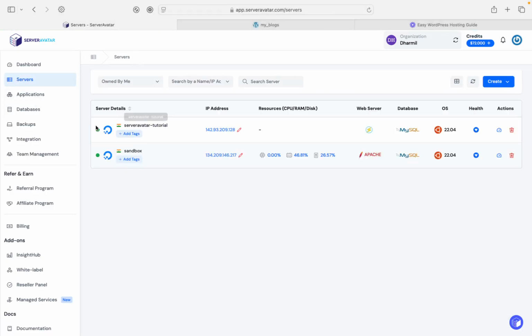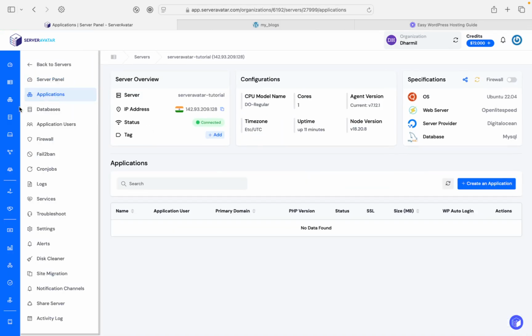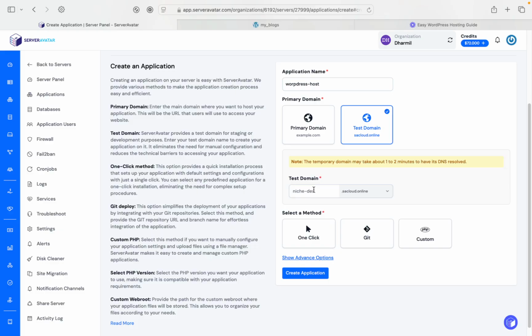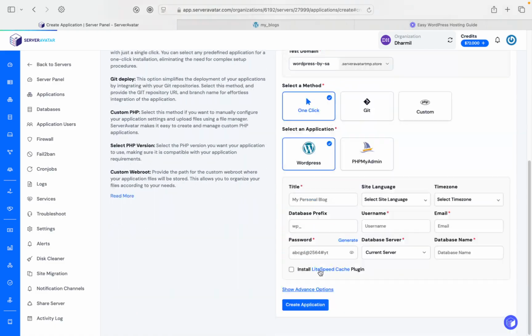Here I have already added that server, ServerAvatar tutorial. Here go to the applications and click on create an application. Give the application name as WordPress host. Here we have the options for the primary domain and the test domain. Select a primary domain only when you want to host a WordPress site on your own domain, and the test domain is the temporary domain provided by ServerAvatar. So I am going to select a test domain, which I will name wordpress-by-sa. Select the one-click method and select the application as WordPress.